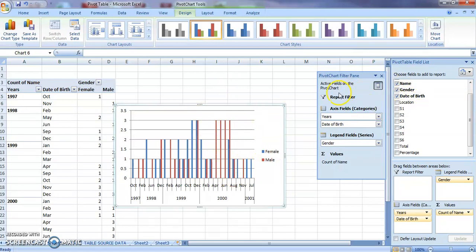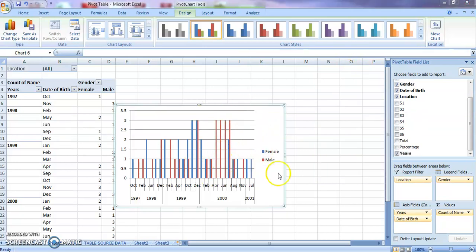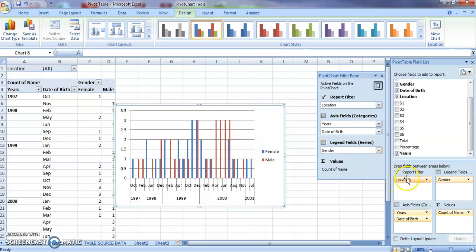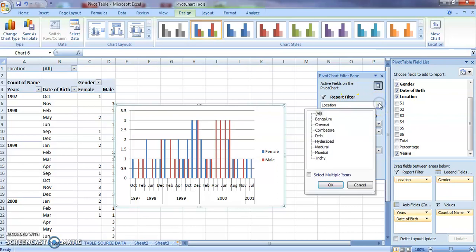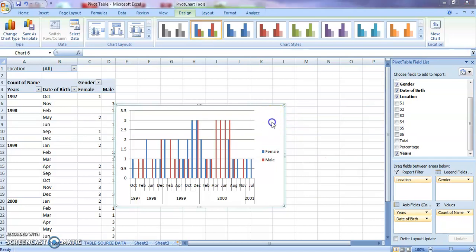In the recent versions, you can see the filter window appearing in the chart layout itself. Here I have applied location as a filter, so it is appearing under report filter. Whatever options you carried out using a filter button in the table, the same thing can be done over here also. Now let's move on to how to change the design and the layout of the pivot chart.